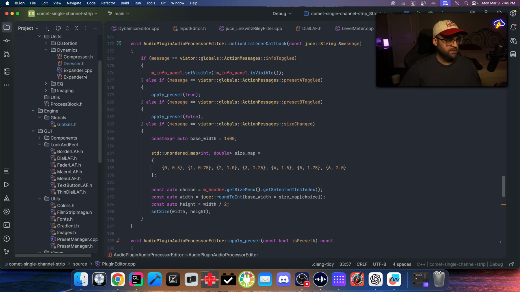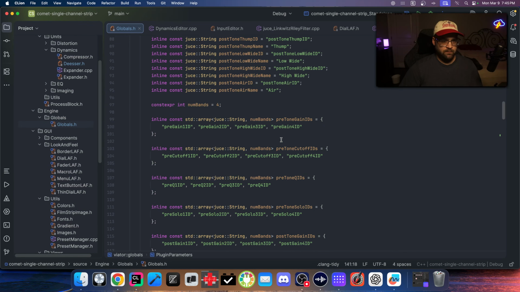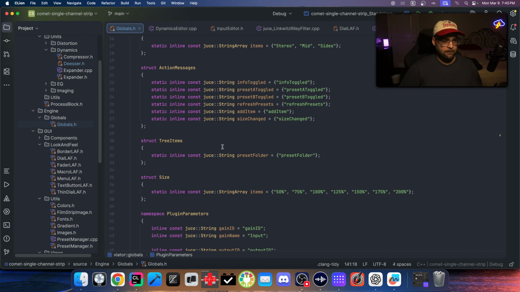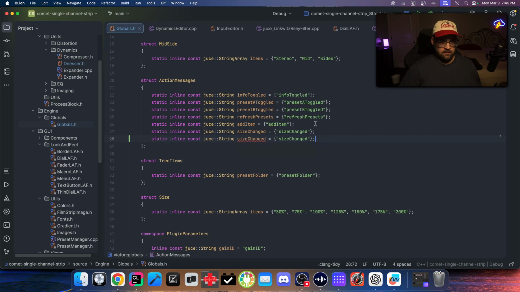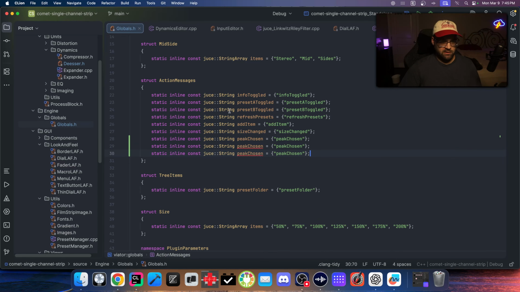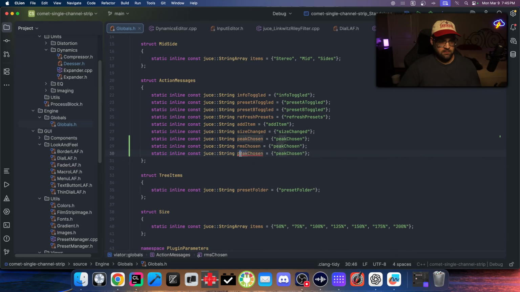So what I'll do is go to our globals and add an action message. So let's do peak chosen, like that, so that we don't have to worry about using the right text. RMS and then LUFS.